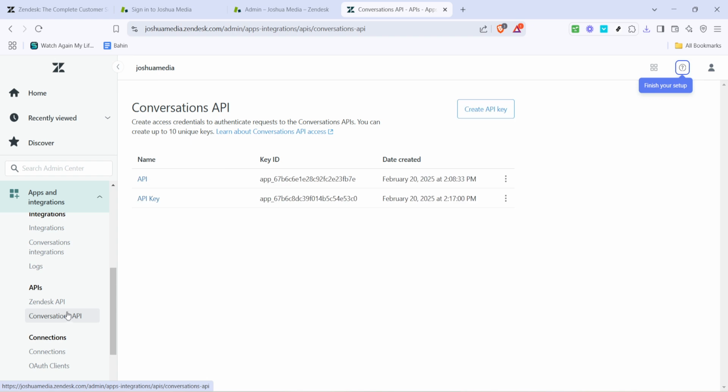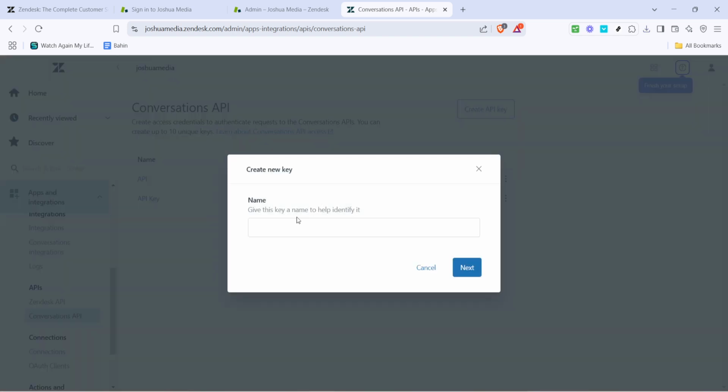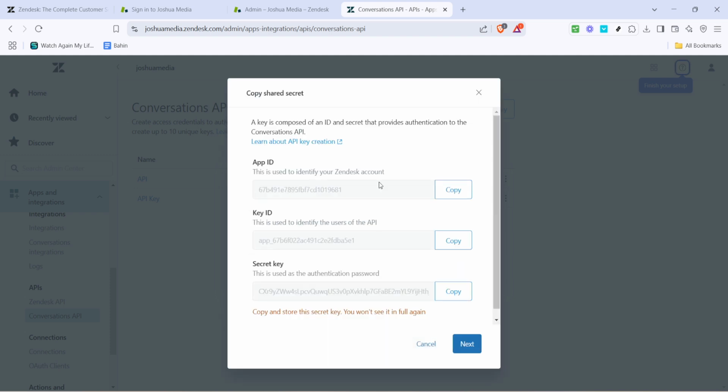Next, you'll need to provide a name for your API key. This can be anything that helps you identify the key's purpose, like the application name or project name it will be associated with. Once you've decided on a suitable name, click on the Next button to move forward in the process. The final step is to copy the ID of your newly generated API key.